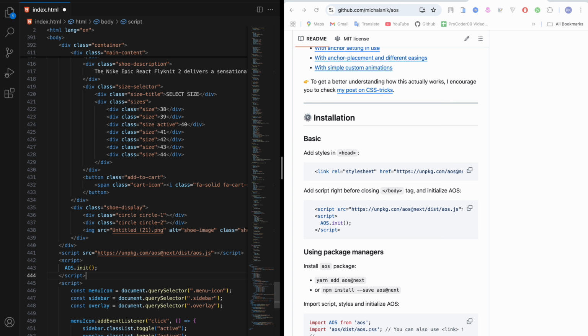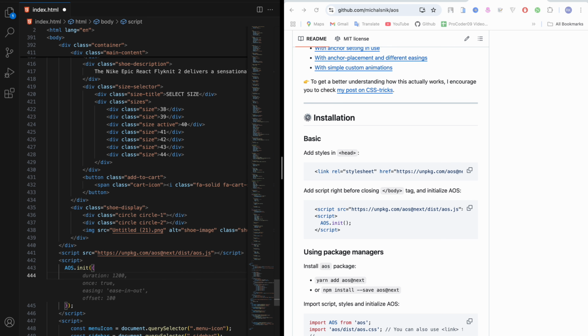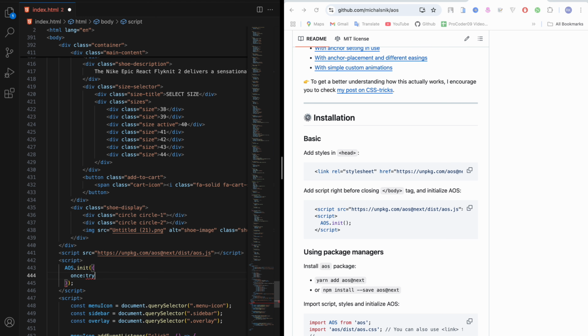Then we have to do some styling in our AOS. Like here inside the init file we have to add some elements, like the animation that you want is once. Okay, it's true.